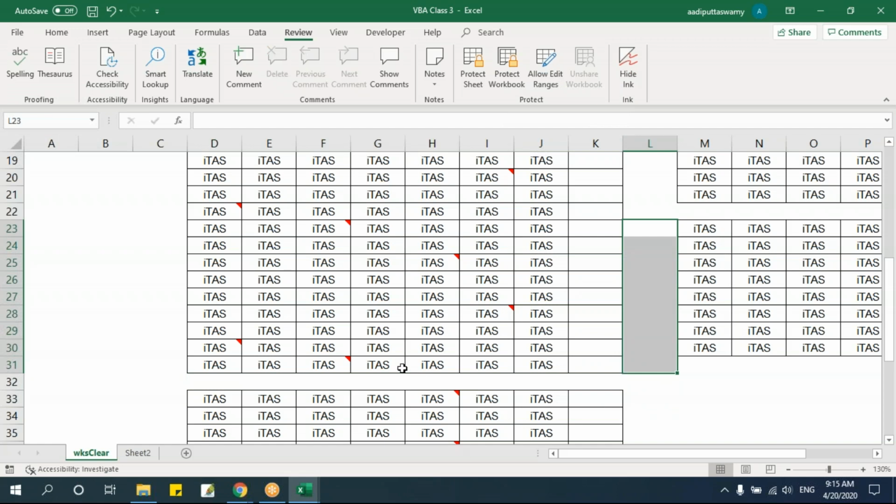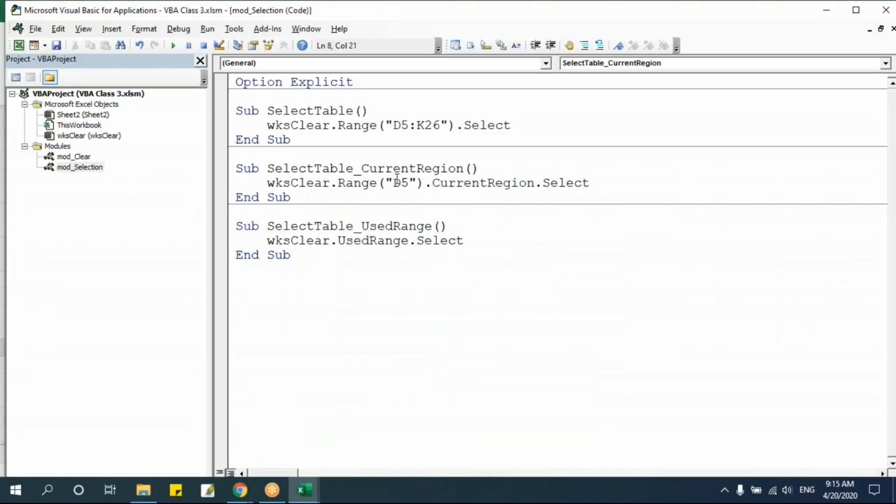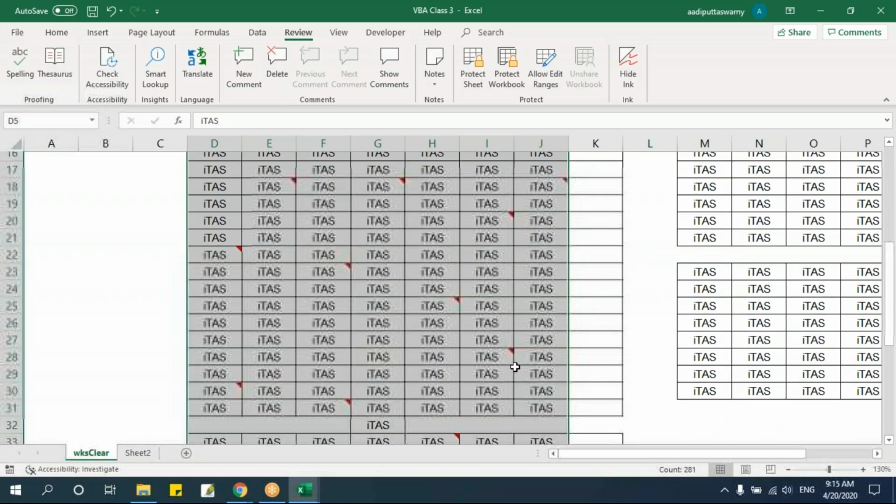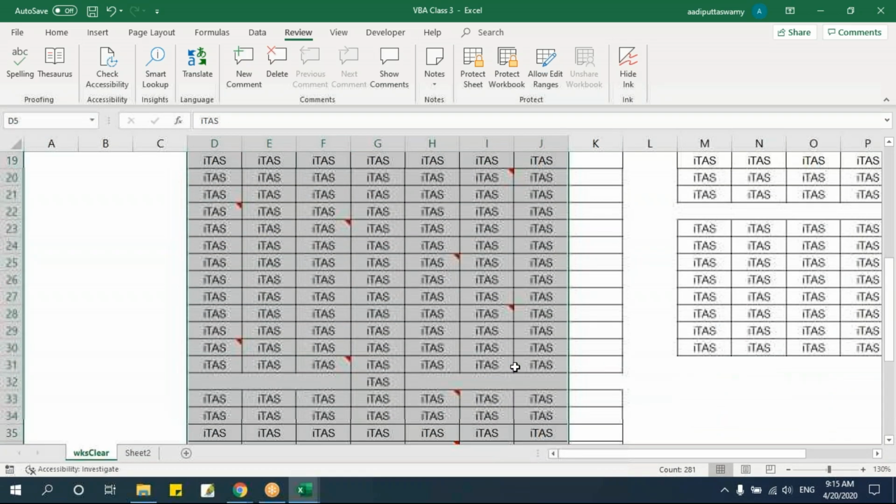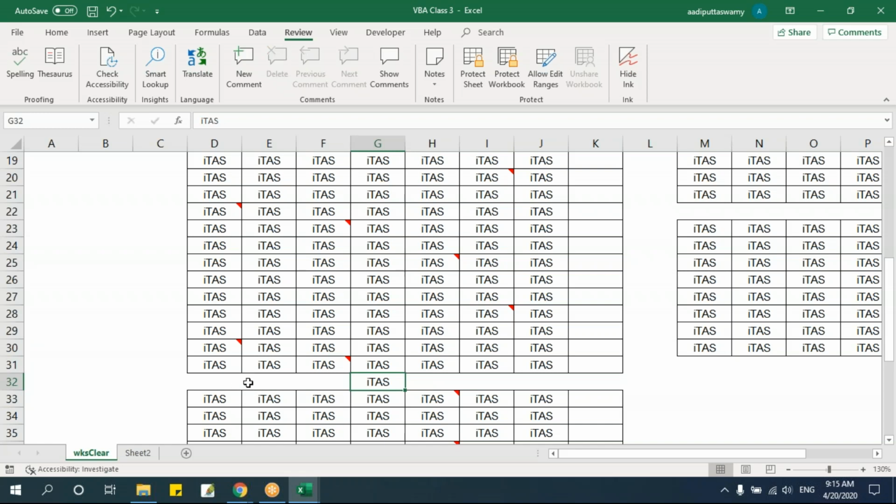Now let's go and have one connection here. Can you see this? Only one data is there, and there is a connection between these tables. Now if I say D5 and execute this current region, see, it will get selected like this. That means if I want to select current region, there should be some link here like this. Otherwise, it will not get selected.